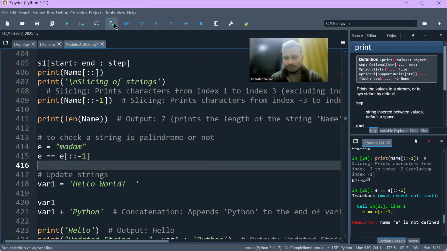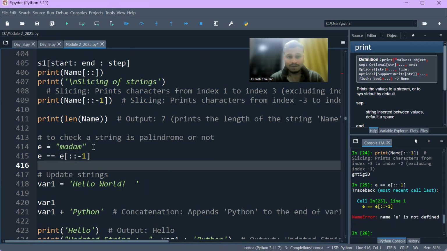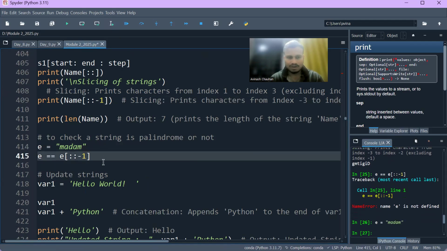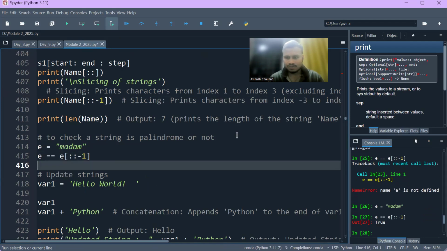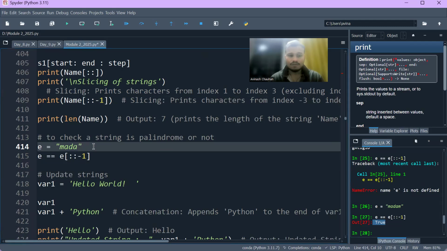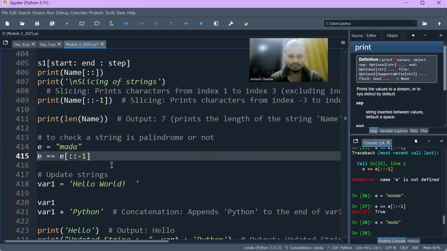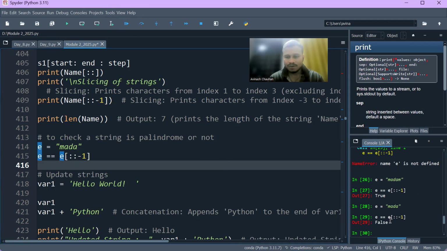So if I execute it, sorry, I haven't run this code. I will run it and then I will run this code. Then you can see the value is true. Why is it true? Because madam is a palindrome word. And if I just remove A here and it becomes Ada, and if I reverse this, then it will be ADAM, Adam. And Adam is not similar to Mada, right? So if I execute this line of code, then you will see the value will be false.